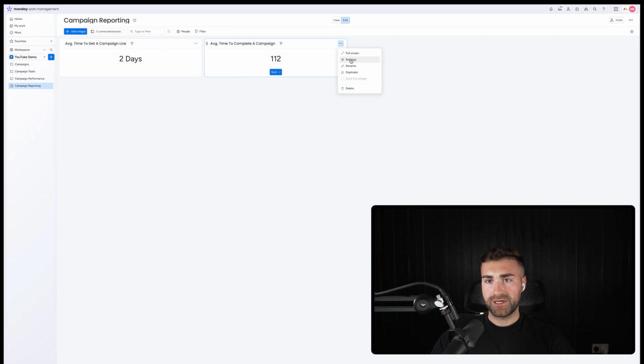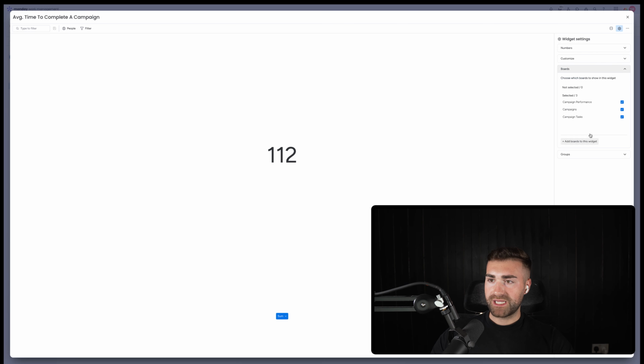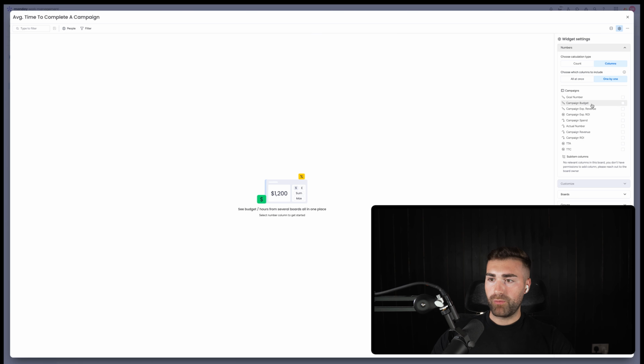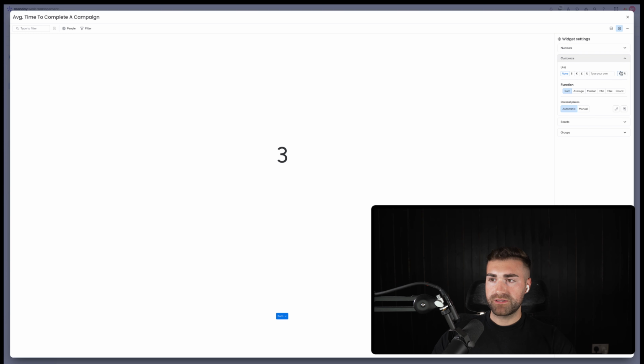We want to go to three dotted button, go to settings, and then boards again. We just want to unselect tasks and performance. We don't need either of these. And then columns, we want to go one by one, and then it's going to be TTC, so time to complete in this instance. Go to customize, right hand side, the unit is going to be days. And then we want the average manual, and then we can close this.